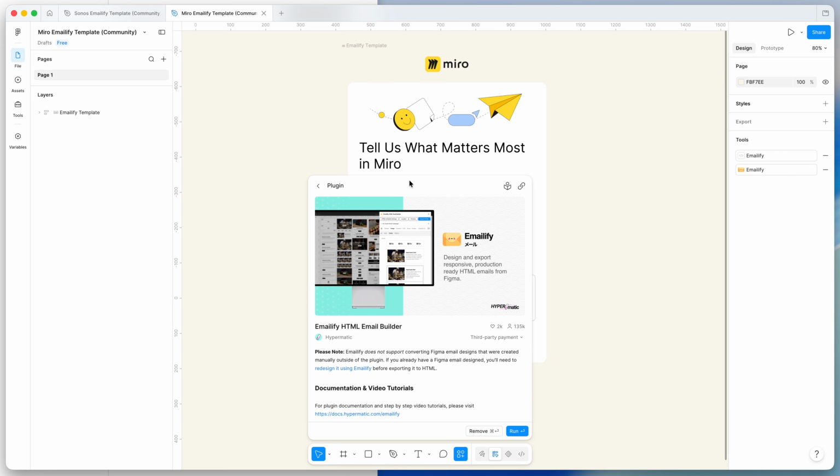So to get started, all we need to do is go to our Figma file, and if you click on the little actions icon down here at the bottom and then search for Emailify, and under the plugins tab, if you click on the Emailify item, you can run that plugin by either clicking on this run button down here, or I'd recommend clicking on the save icon next to that, and that'll let you run the plugin from your plugins list.